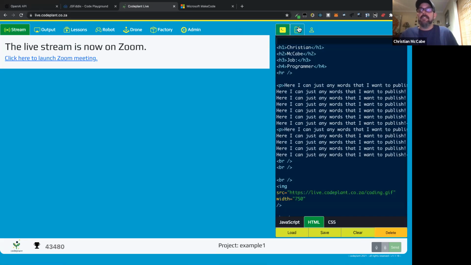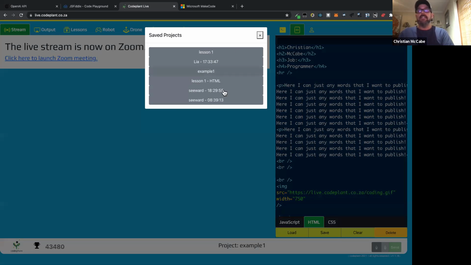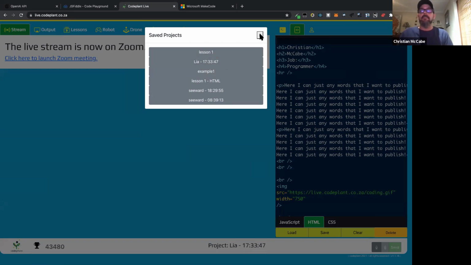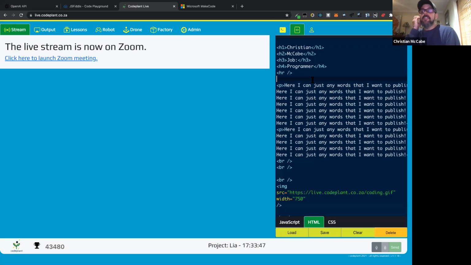Now, if you go into this tab, you can load up example one. This is just a test of this for now. And like I said, is it CSS or Java or HTML? When you press the load button, then you should see this saved projects pop up. Okay. Thank you. Oh. And I see I got Leah's code from earlier. So everything seems to be working there.